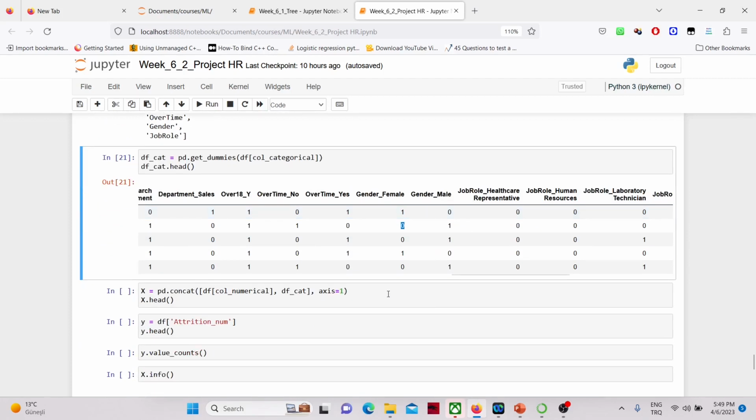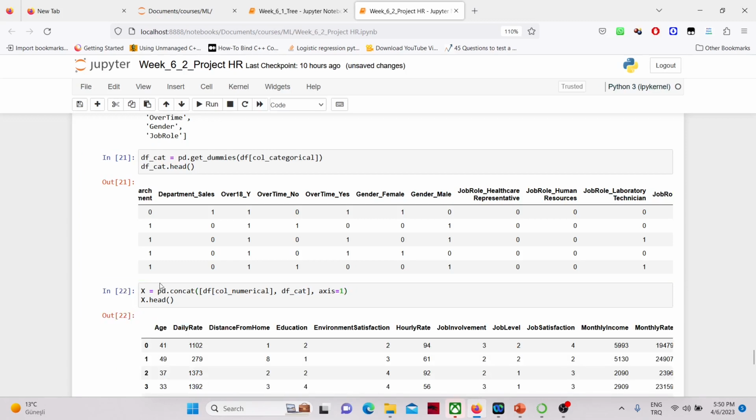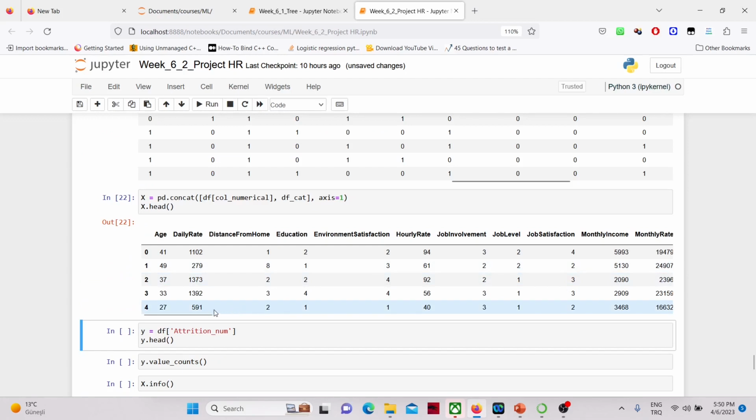Now we have our categorical data converted into numerical data, right? But we had other columns. We had the original numerical columns. So we need to concatenate these 2 sets of columns, the numerical columns and the newly generated categorical columns, and we need to assign this to X. Once we do that, as you see, we have all the columns right now.